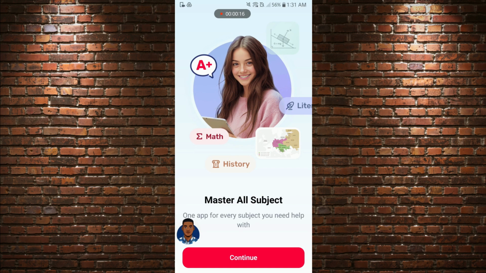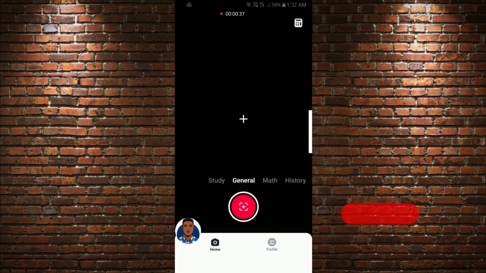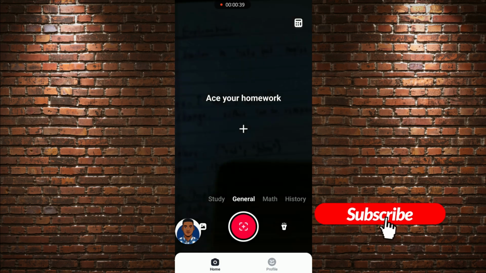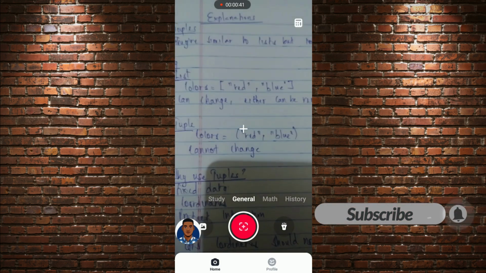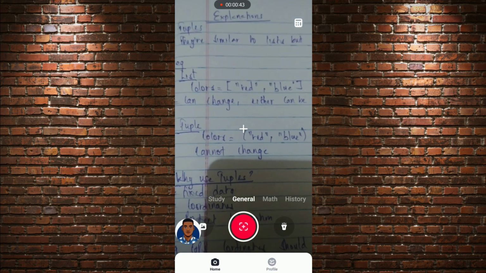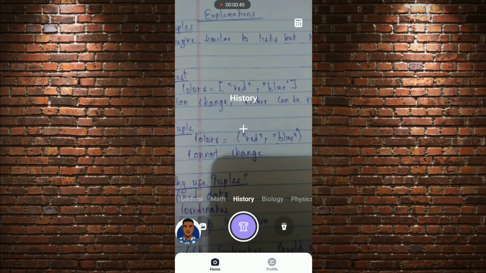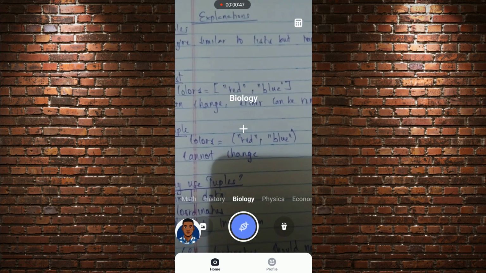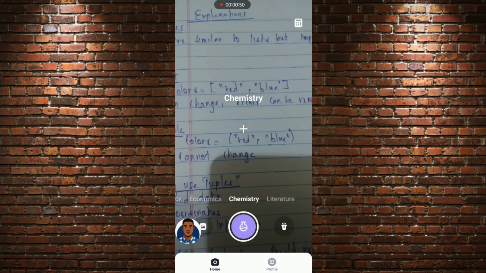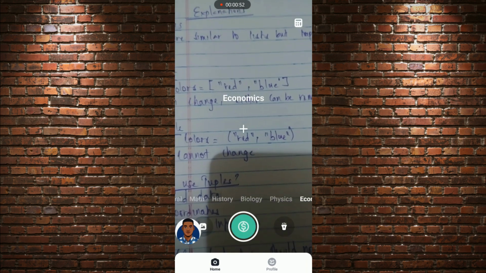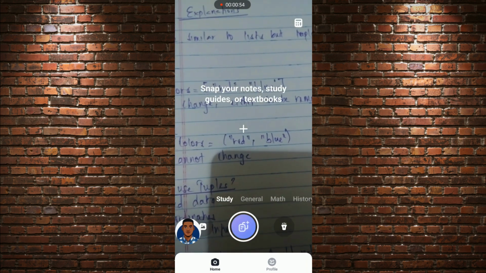So it's very simple. You just take a picture of your assignment. Good. So here you allow your camera and everything. Simple. So you see my camera will start working now. You get it. So you just select the subject of your assignment, you get it, biology, economics, chemistry, literature, and then you take a picture of it.